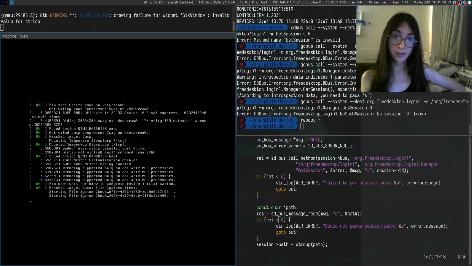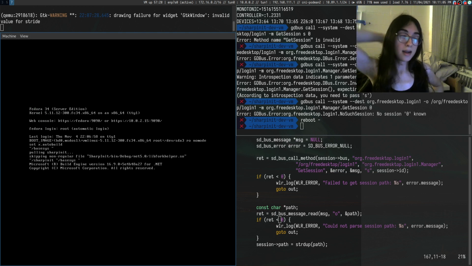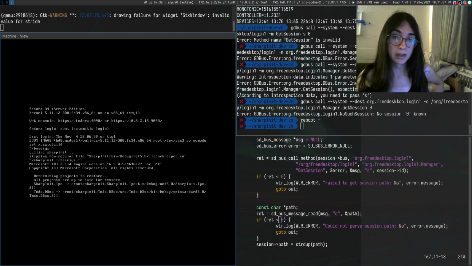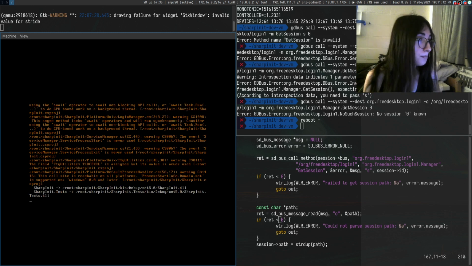And yeah, what I have here is a virtual machine that has a Fedora installation, and on a second partition has a minimal Linux setup that uses sharpinit as its init. So yeah.